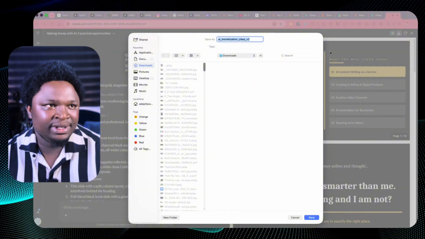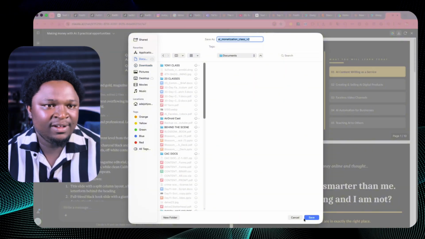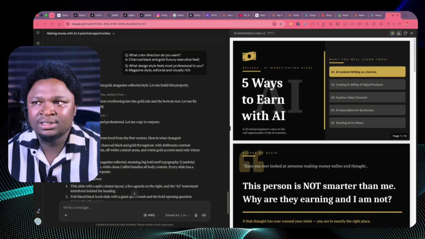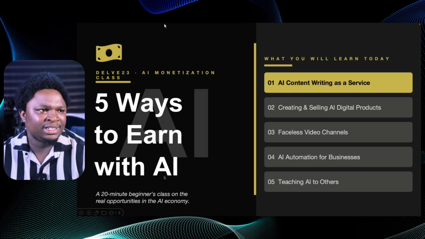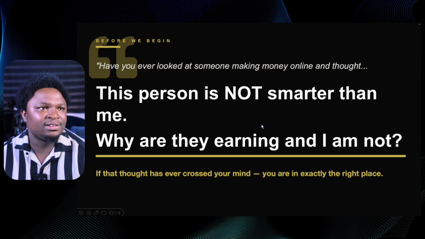When you just download this, we can preview it and see what we have here. Okay, it does download, and I'll open it and see. So this is what Claude came up with: 5 ways to earn with AI. You can see different ones here now.